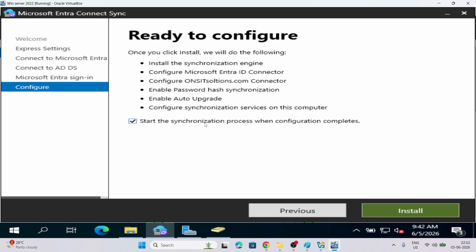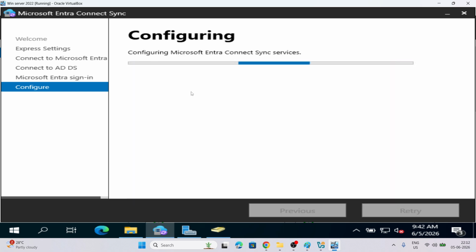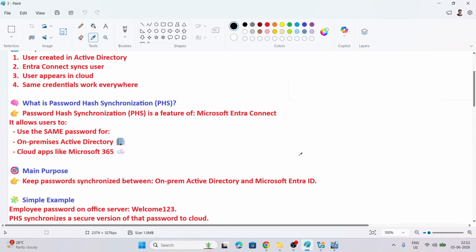So here, start the synchronization process when the configuration completes. So I told you this synchronization takes maximum 30 minutes for the complete synchronization. So now it's installing, like configuring, and it will take time. So let us see. So in the meanwhile, let me cover the theory part.